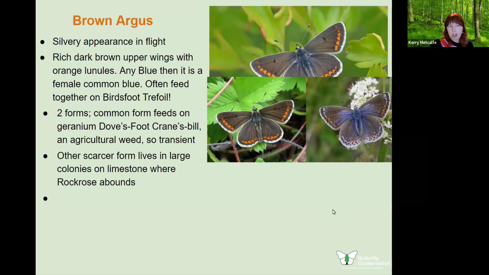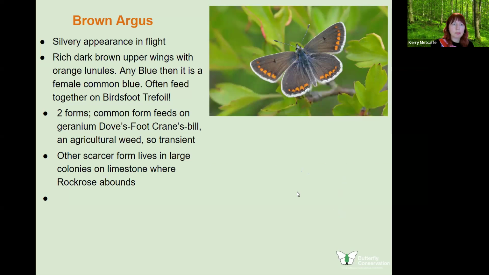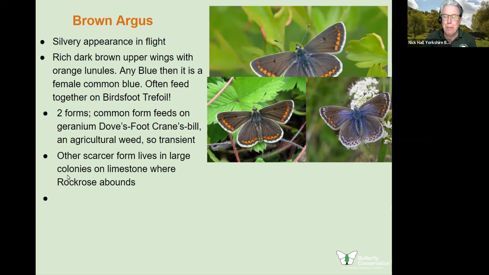So there are two forms of Brown Argus, because one would just be far too simple for us to deal with. So the common form, which I think I have on my transect, feeds on geranium, so dove's foot cranesbill, and it's transient. And there's a scarcer form that lives in large colonies on limestone, where you're likely to find rock rose. Yeah, yours is the rock rose form. So I've got the rare form then. You've got the rare form, and most of us have to put up with the common ones.